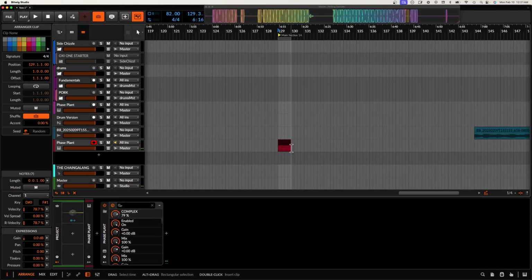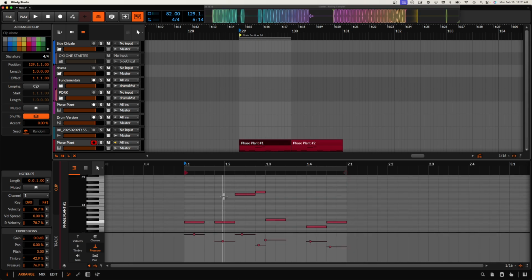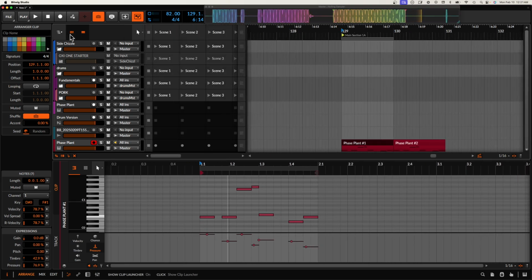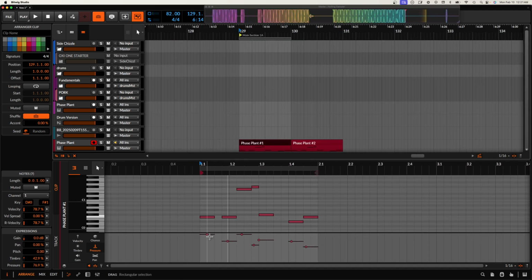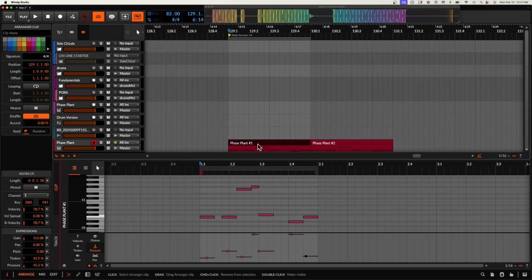Then what's really cool is we can take all the MIDI information from here and duplicate this, or we can throw it over in the bank. And now what we can do is just change this up. So we can adjust this, maybe change this, go here, make this one big, go here, do all this kind of stuff, and now we've got a variation.